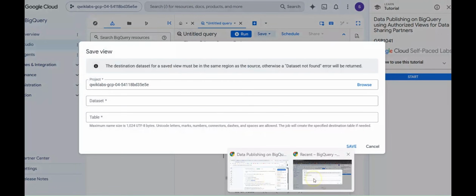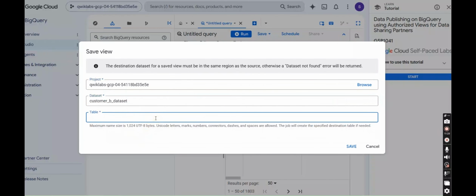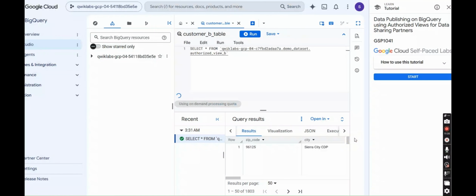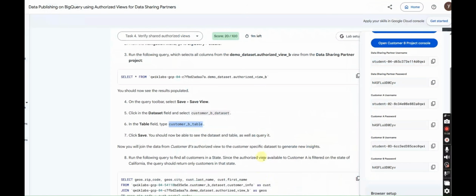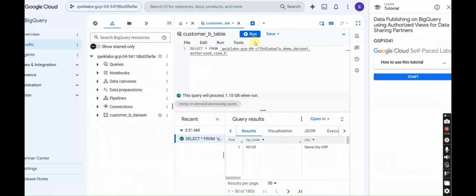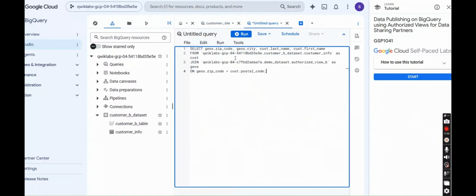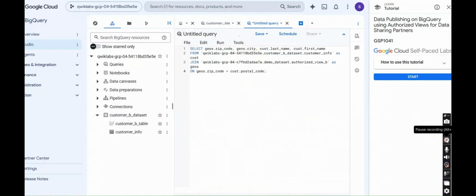Now scroll a bit, copy that, paste in one more tab, click on run. That's it. Now you can check the score. You'll get 100 out of 100.